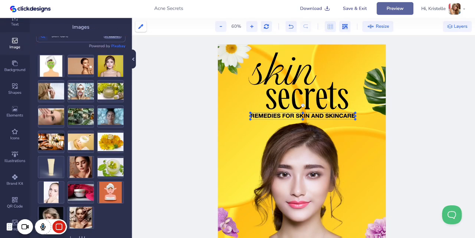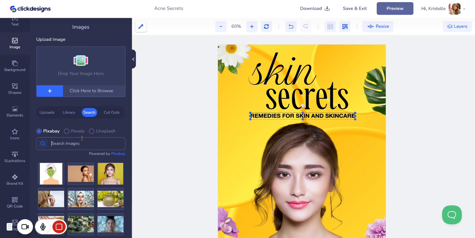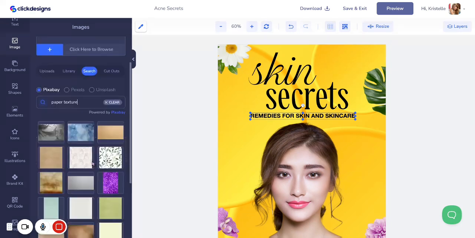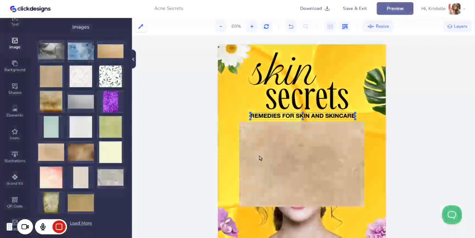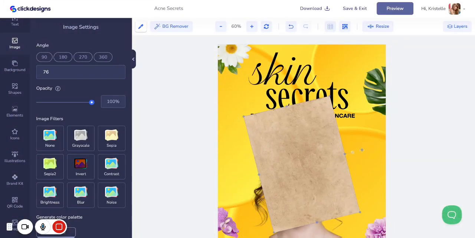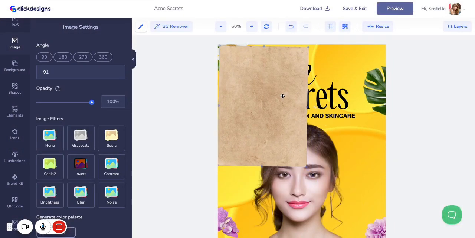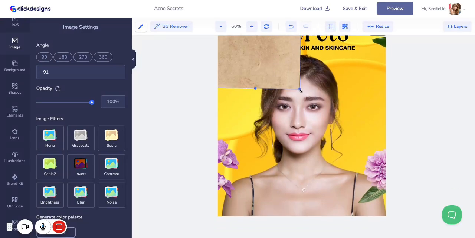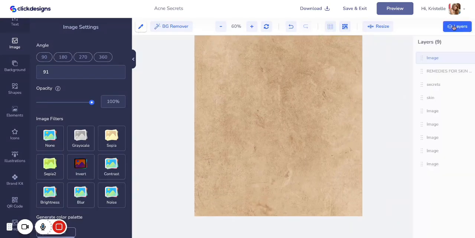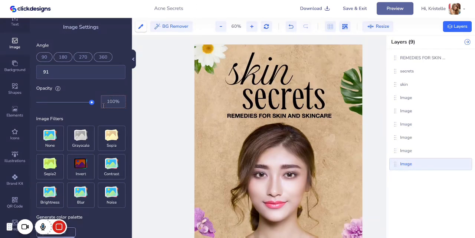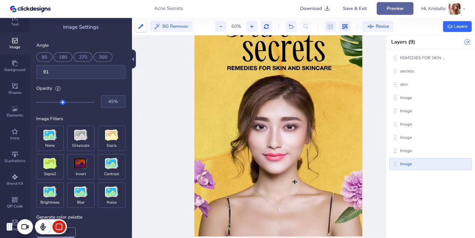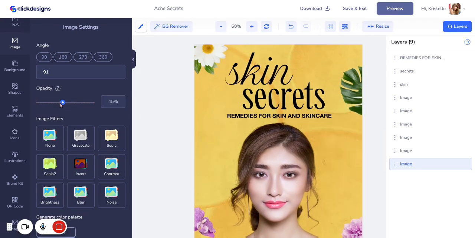So I'm going to go to image again, and then I'm going to search for paper texture. There you go. And then what I'm going to do is I'm going to take a texture. So this one probably would be fine. And then I'm going to enlarge this photo, make sure it fits the entire canvas. And then I'm going to position it behind all of the elements. And then I'm going to lower the opacity slightly like this. There you go.